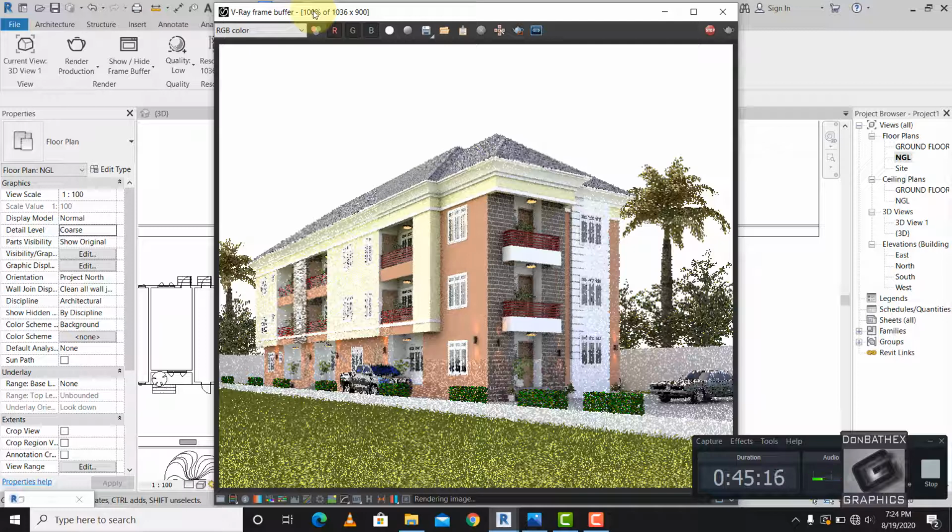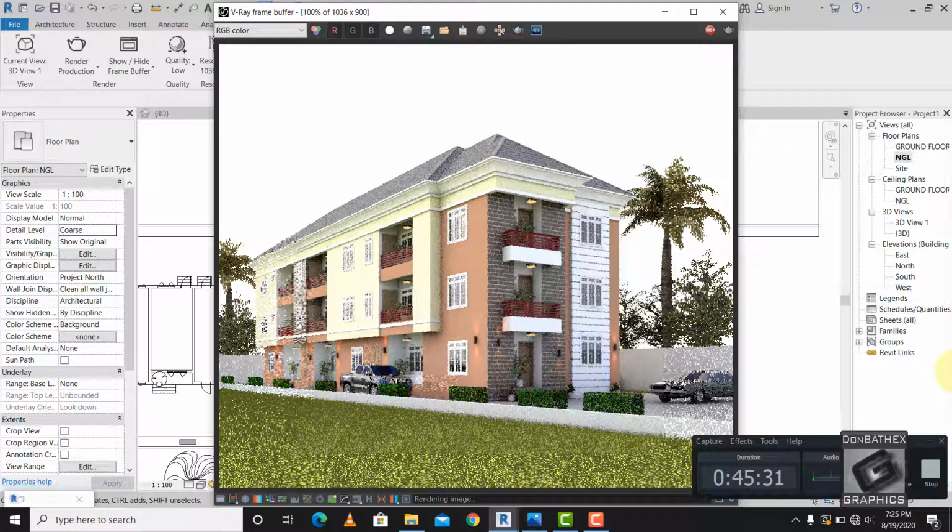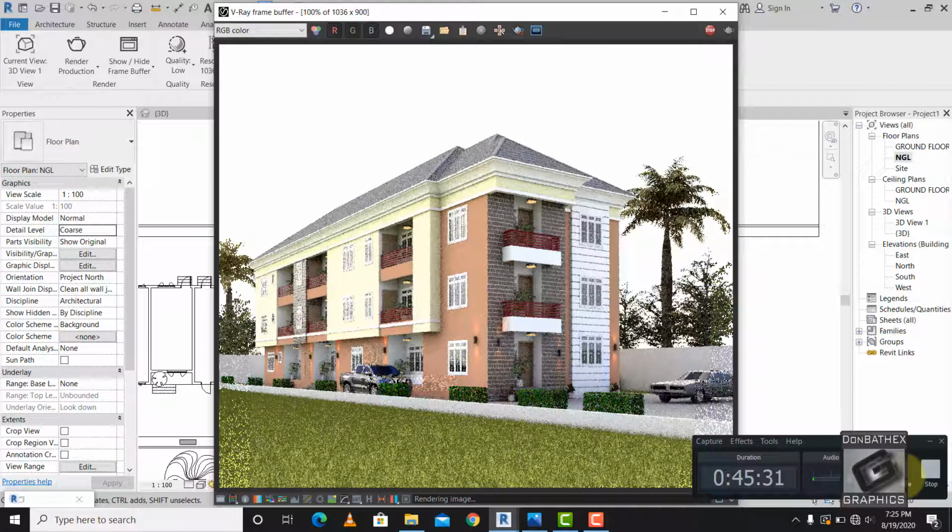So I'll pause this and resume back when the final output is ready. So I'll just stop the rendering now, so we don't take much of our time, but at least we can see that the output is looking good.